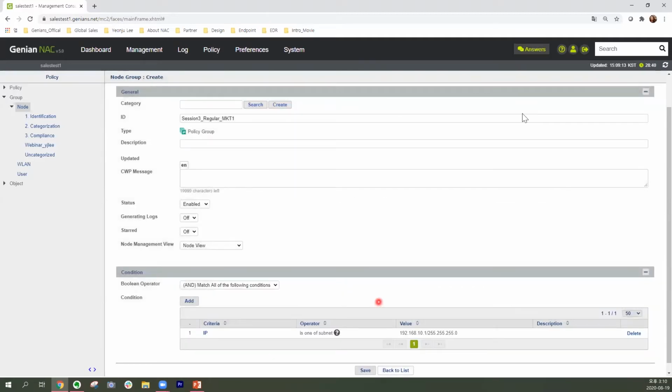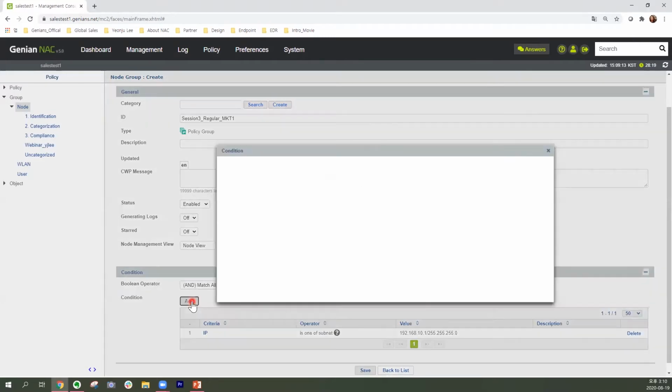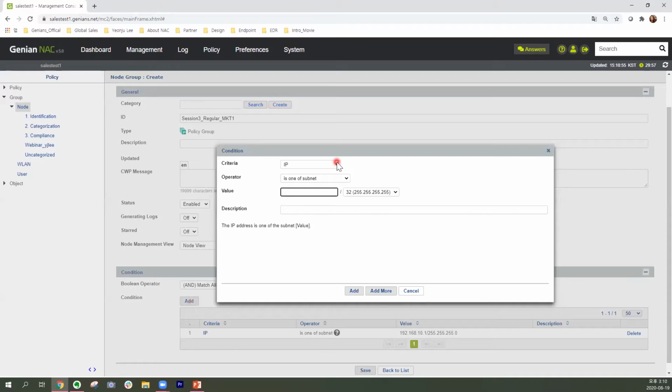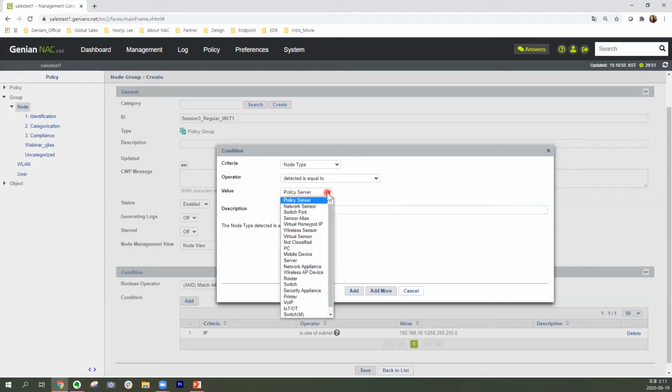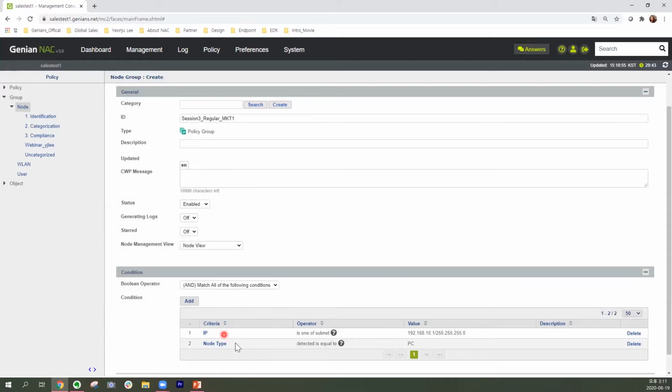Can you see that? There is one criteria that has been added. And I'm going to add one more. So please click add again. And I wanted to define this group by node type, especially this node type should be PC, Windows-based PC. And then I click the end button. So there are two conditions added.